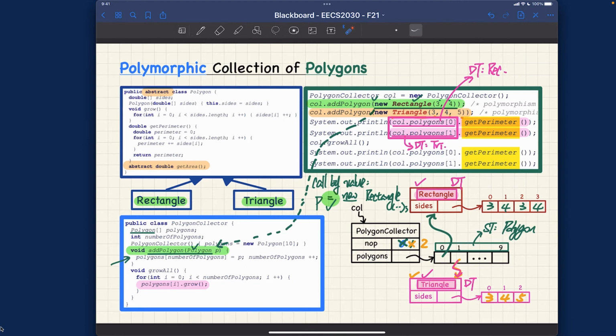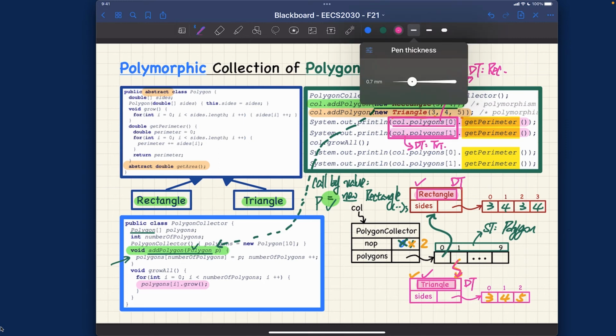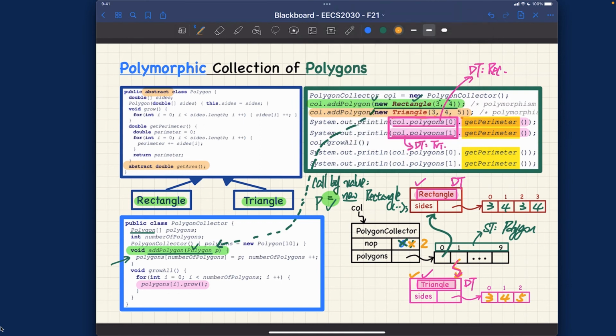So now in this case, if the dynamic type is rectangle, when you say get parameter, it's going to invoke the version of get parameter in rectangle. Right now in this case, as we said before, there's only one version of the get parameter in the Polygon class. It's not overridden in either rectangle or triangle. So that's why there's only one version. Okay, so that means in both cases, it's going to be the version from Polygon. There's one and only one version. So version of Polygon.